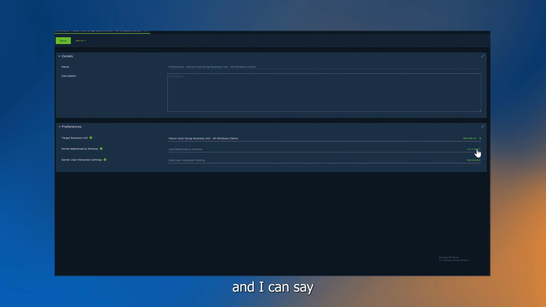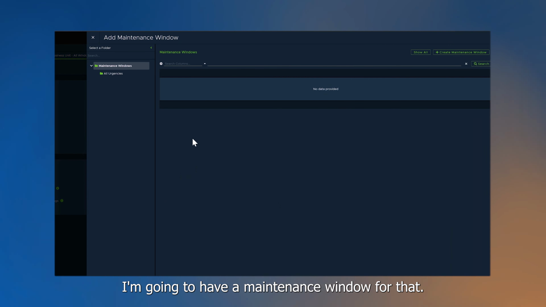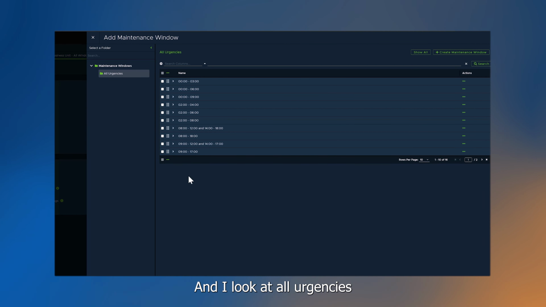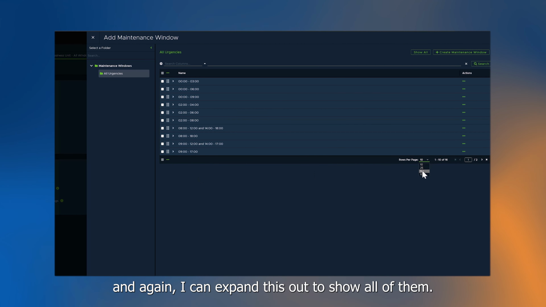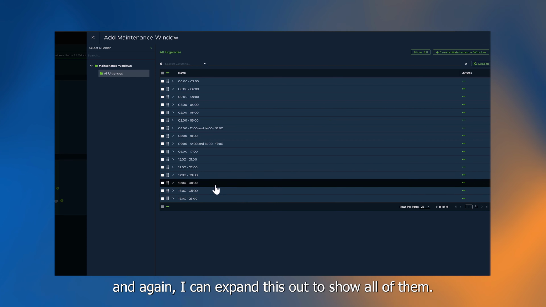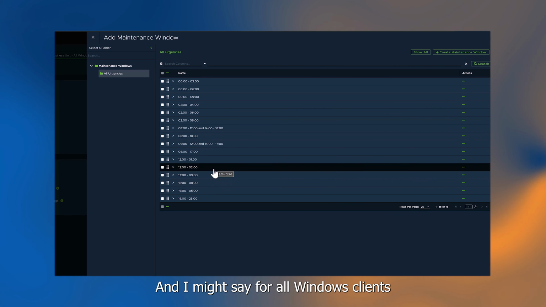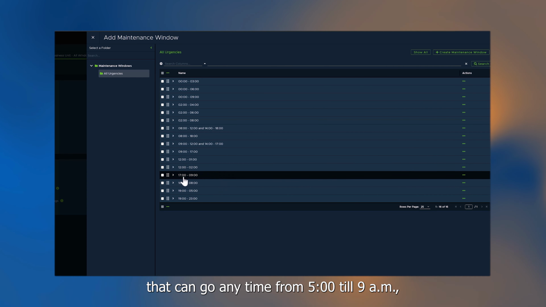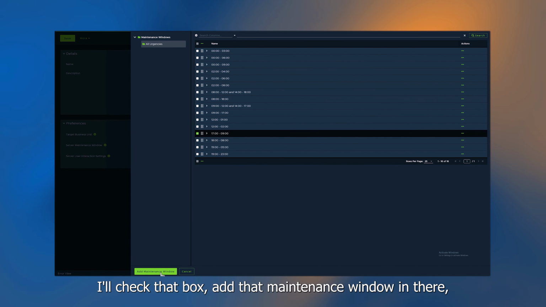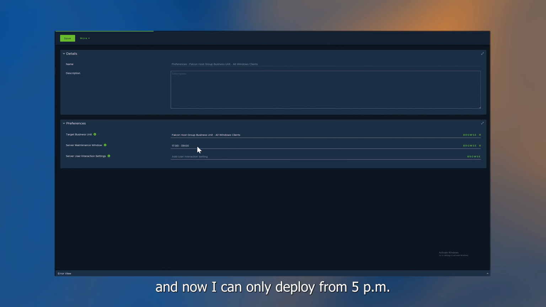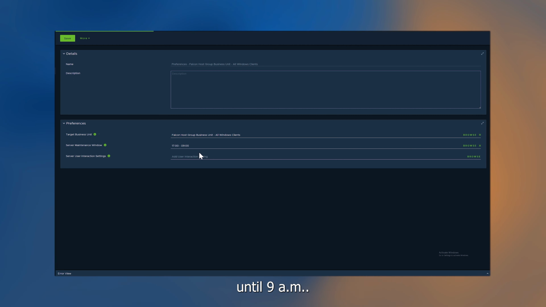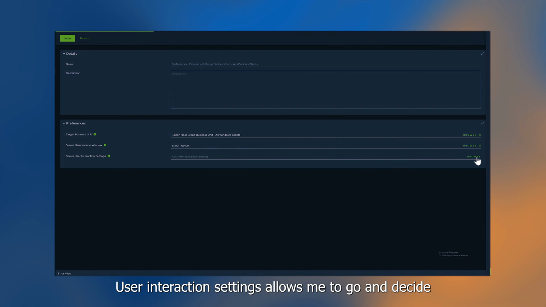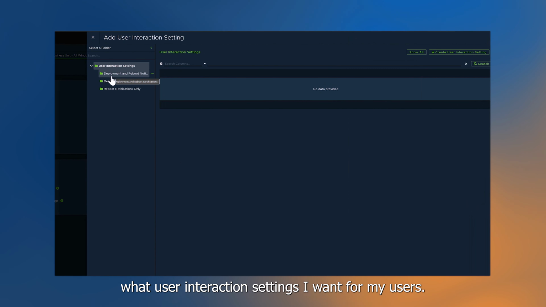And I can say, I'm going to have a maintenance window for that. And I look at all urgencies. And again, I can expand this out to show all of them. And I might say for all Windows clients, that can go anytime from 5 p.m. till 9 a.m. I'll check that box, add that maintenance window in there. And now I can only deploy from 5 p.m. until 9 a.m.